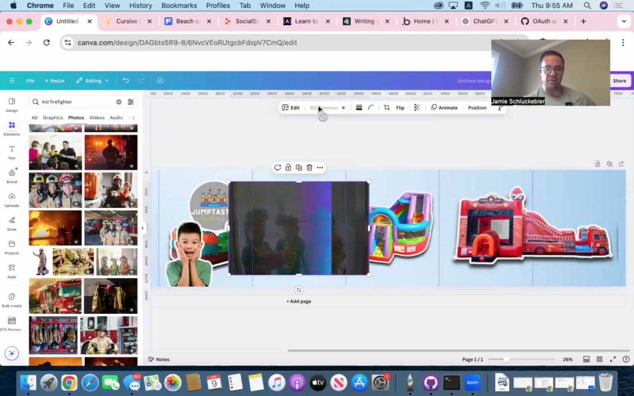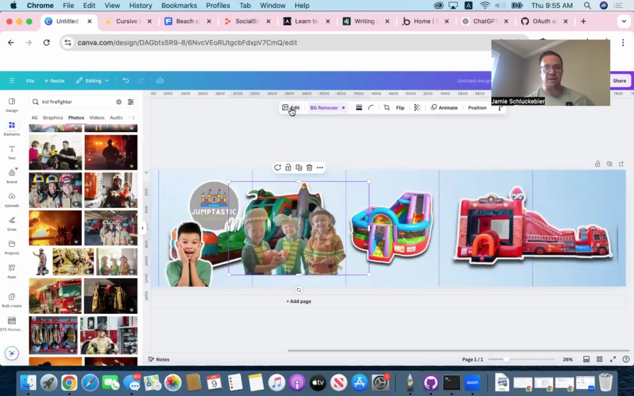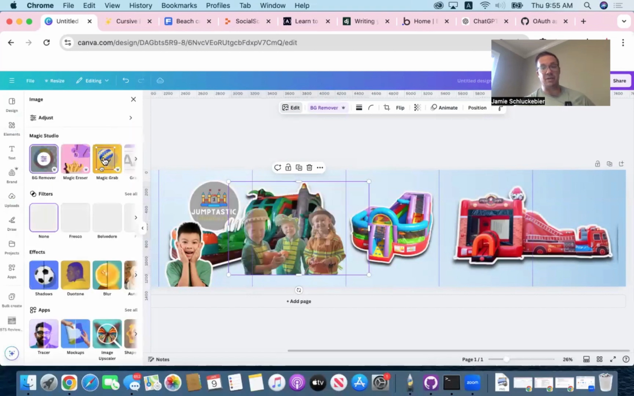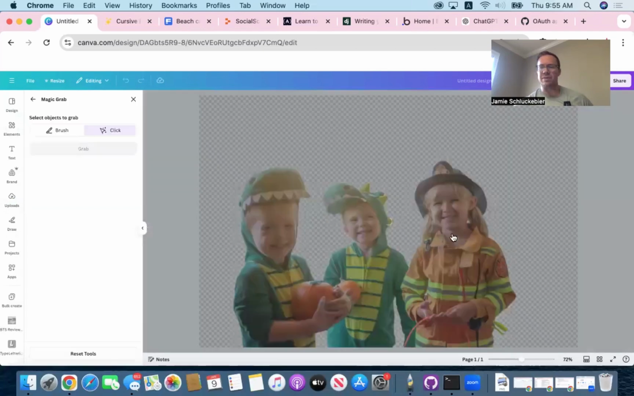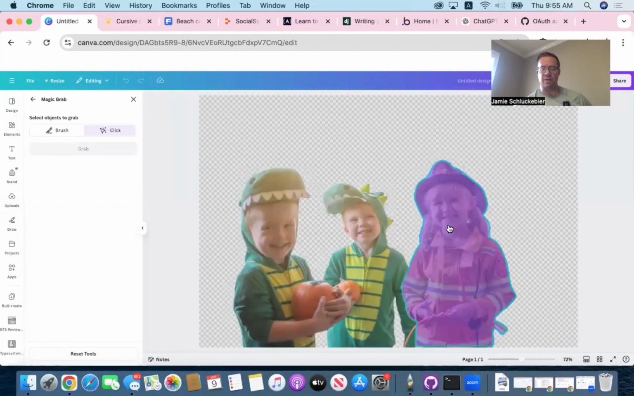So let's go ahead and remove the image. And then I'm going to see if I can grab this little girl who is in that firefighter costume. So you're going to go to Edit, click on Magic Grab. Now here's a disclaimer, guys. You are going to need the pro account with Canva, but I think it's 20 bucks a month, and it's less than that if you pay for a full year subscription.